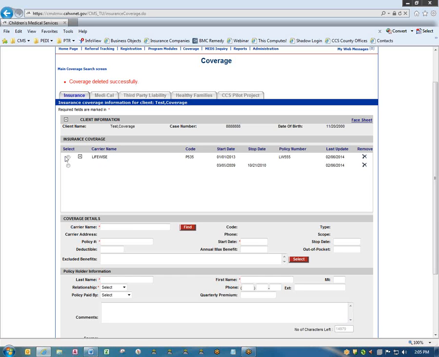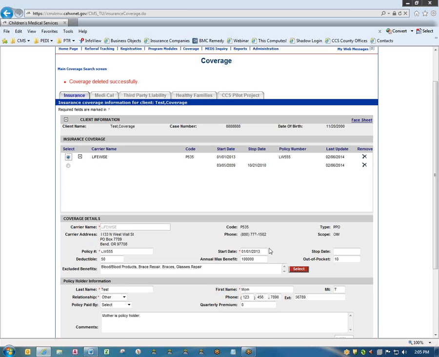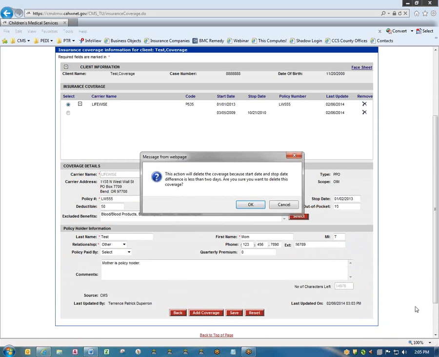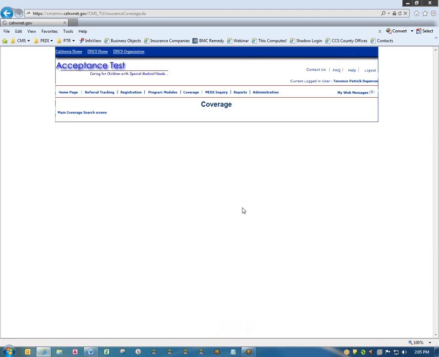The other method to delete a coverage is to add a stop date that is 1 day after the start date. So in this case, we have a start date of 1/1/2013. We're going to add a stop date of 1/2/2013 and click Save. You'll receive a message that says this action will delete the coverage because the start date and stop date difference is less than 2 days. Are you sure you want to delete this coverage? If you do, then you go ahead and click OK.